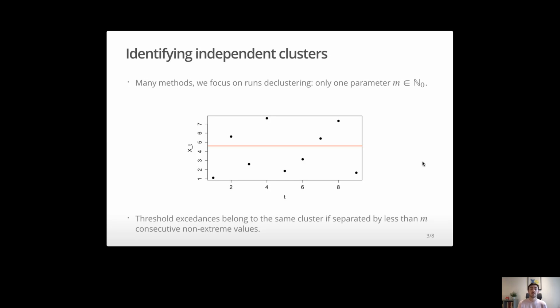So our first activity is going to be identifying independent clusters of extreme values. There's lots of methods for doing this, so what we're going to do is focus in on a method called runs declustering, and this has only a single tuning parameter m, which takes a non-negative integer value. We're going to say that threshold exceedances belong to the same cluster if they're separated by less than m consecutive non-extreme values. This takes a little bit of thinking to get your head around, so what we're going to do is consider this example process for a range of values of m.